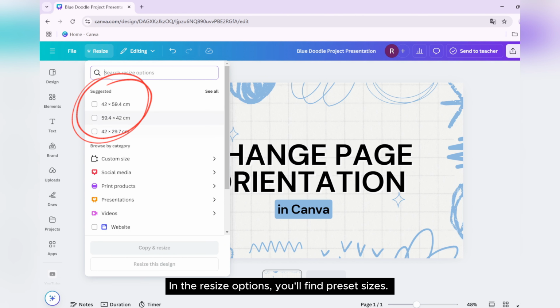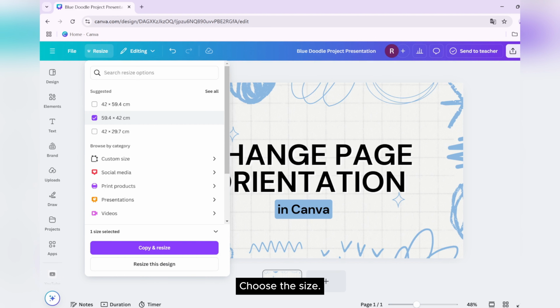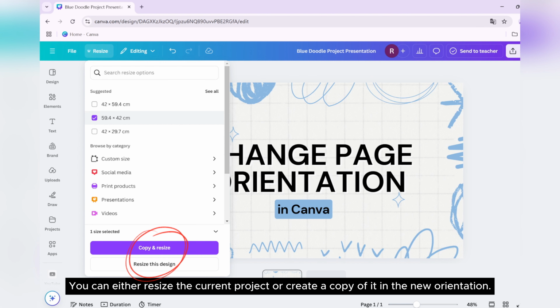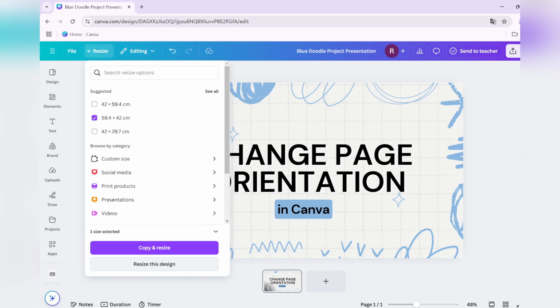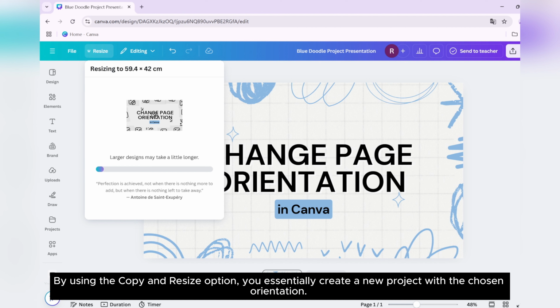In the Resize options, you'll find preset sizes. You can also customize the size. Choose the size. You can either resize the current project or create a copy of it in the new orientation. By using the Copy and Resize option, you essentially create a new project with the chosen orientation.